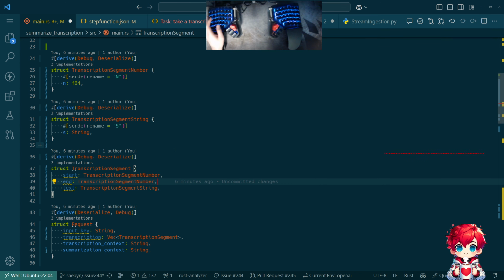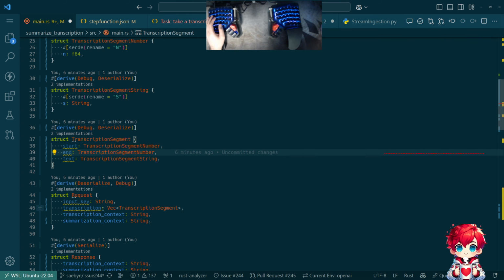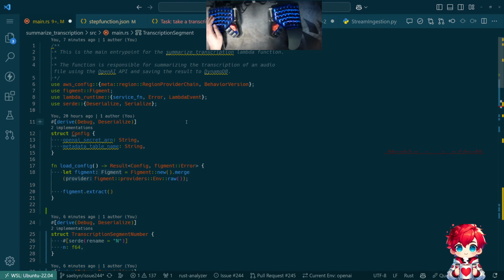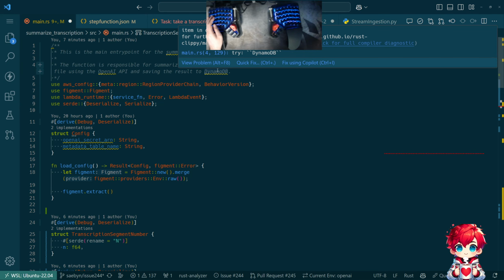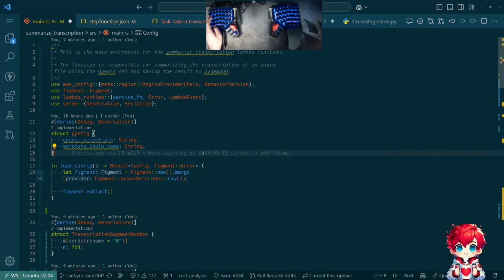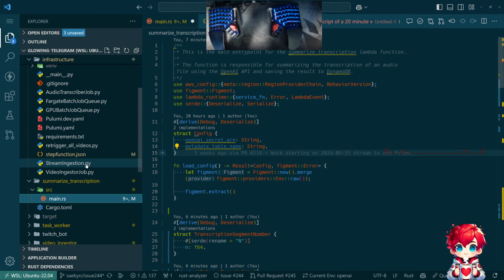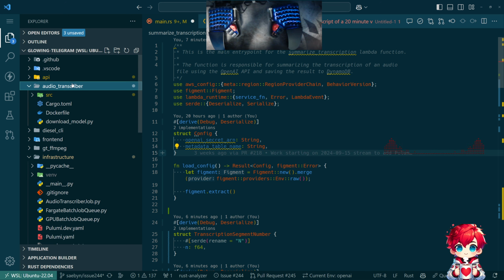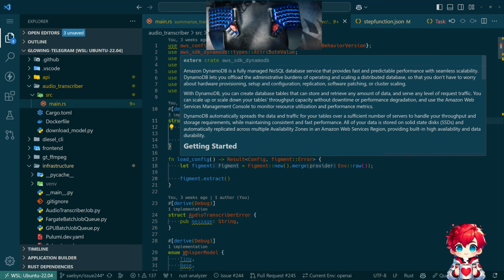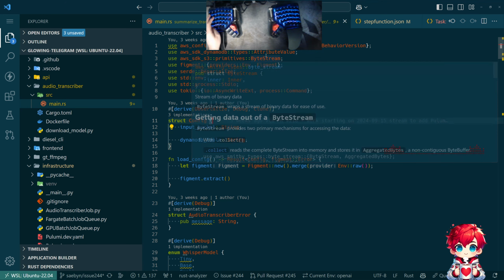So the other thing is that there has to be a type that represents this that's inside of... interesting. Hold on one second. Let's go find one of the other audio transcriber RS. Attribute value.